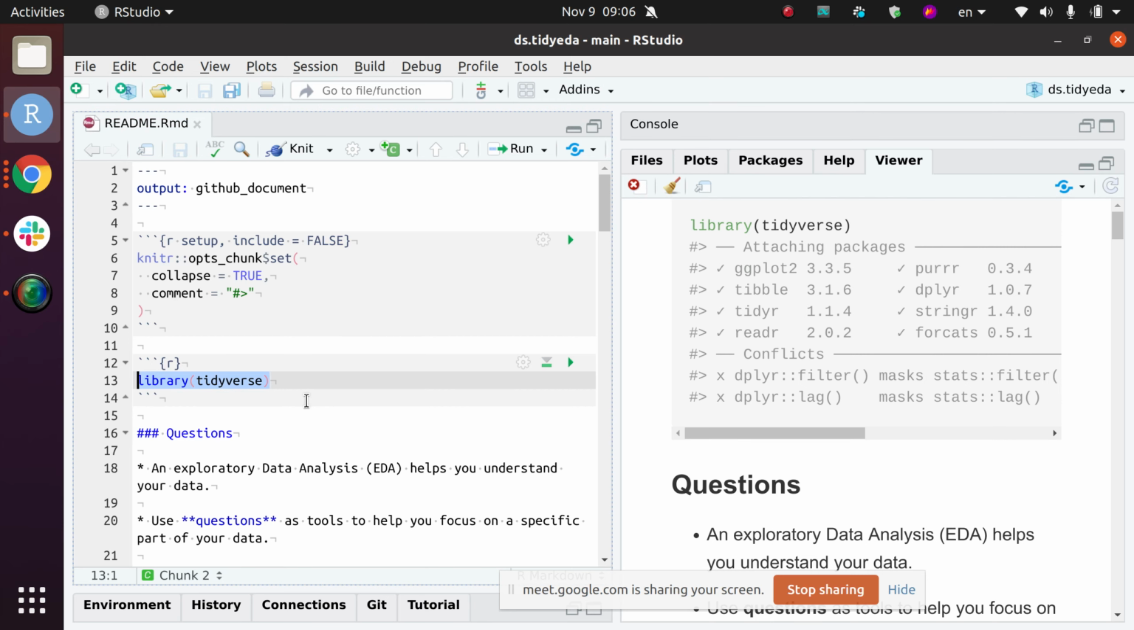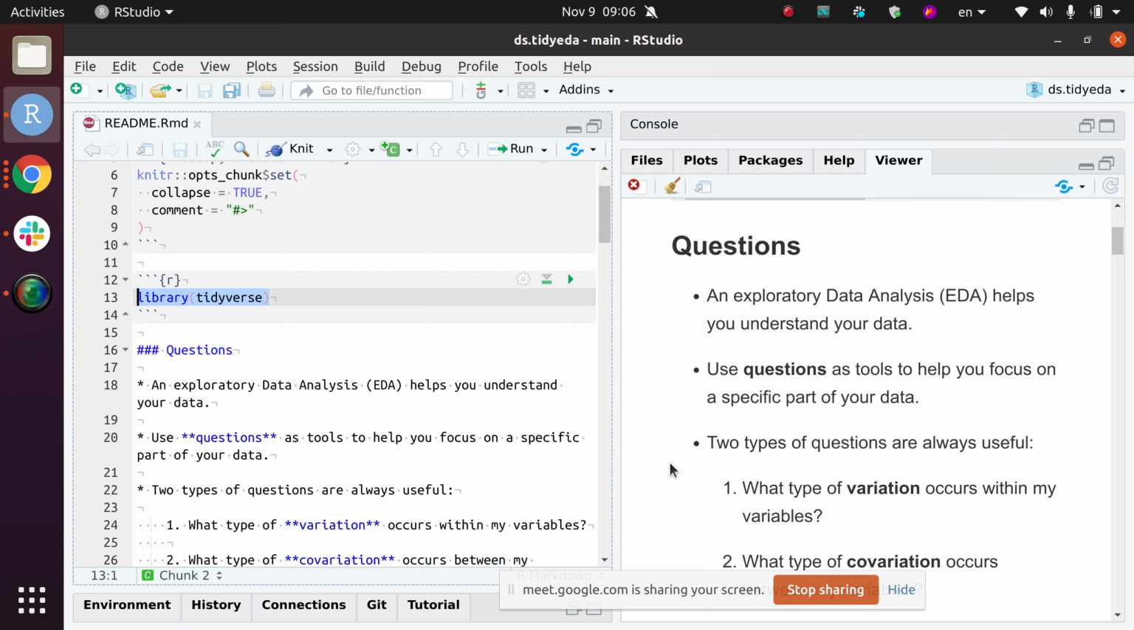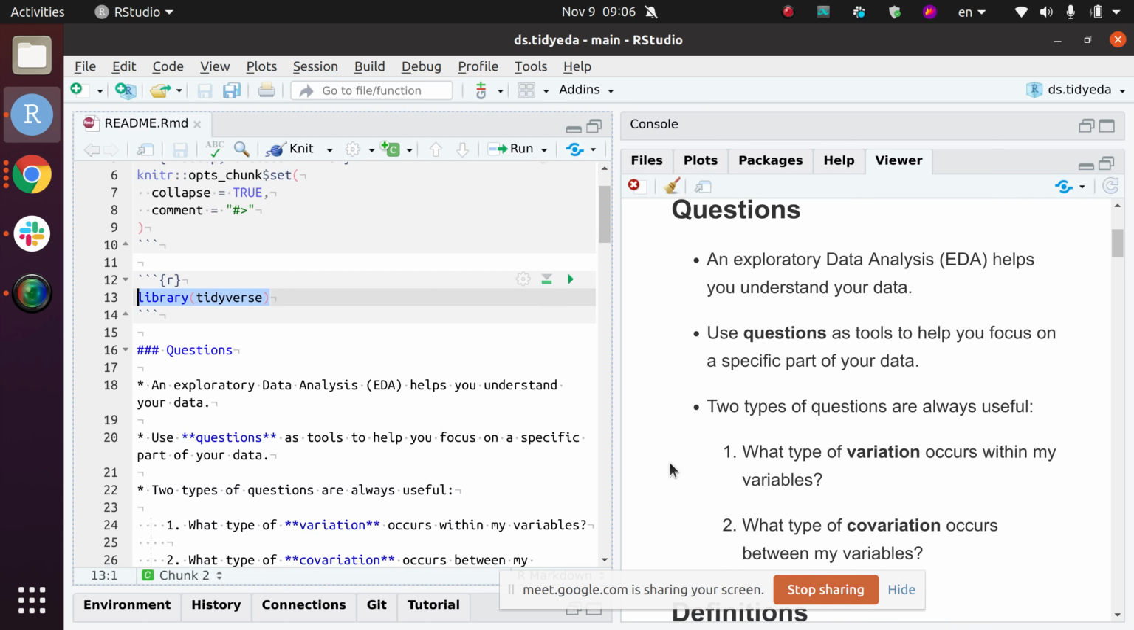So the first component here of this meetup is to try and understand the role of questions in an exploratory data analysis. The questions are basically the tools that you have at your disposal to focus your attention on a specific part of your data. And the idea of doing an exploratory data analysis is all about trying to understand your data. So those questions are the tools that will best help you get that understanding that you want to gather from your data.